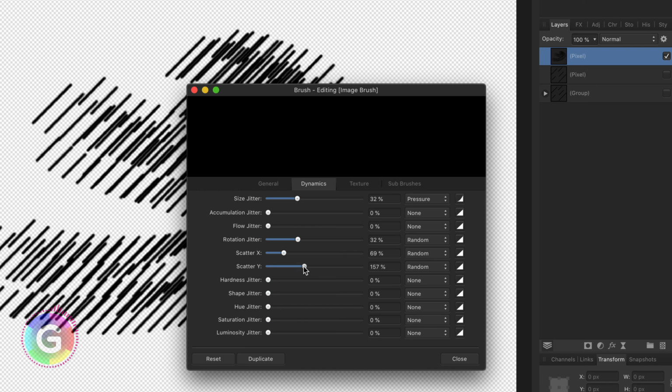As you might have noticed, the rotation and the scatter values are assigned to random. Let's apply the same for the size jitter. Interesting here is to see that the preview section is not showing anything. It remains black. Well, this is because the brush we created is an image brush, and it will always be an exact copy of the layer it was created from. As our layer contained black lines, the brush only has black lines in it. Unfortunately, the preview background is also black, which explains why we can't see the preview.